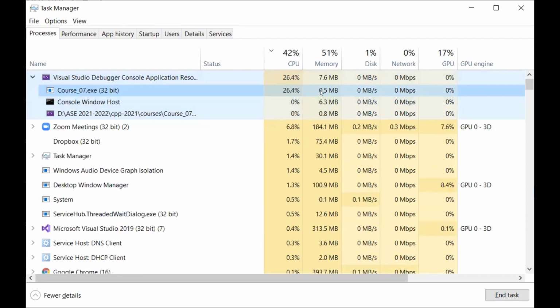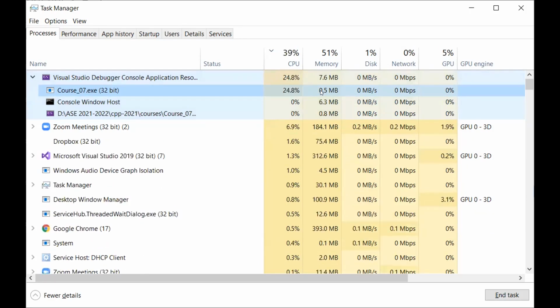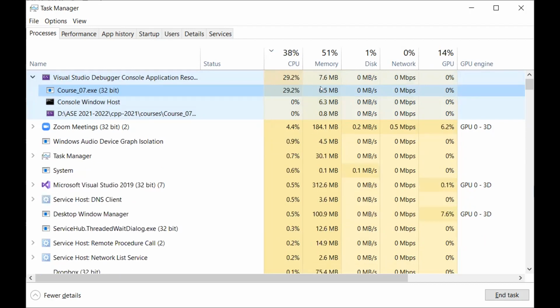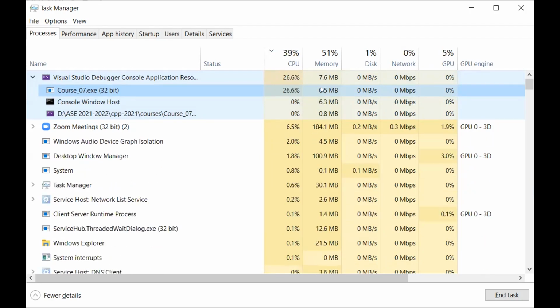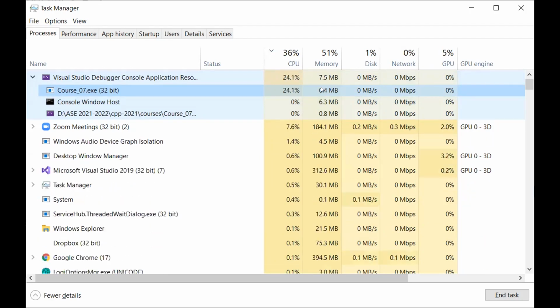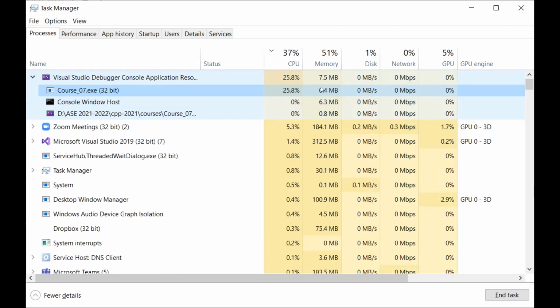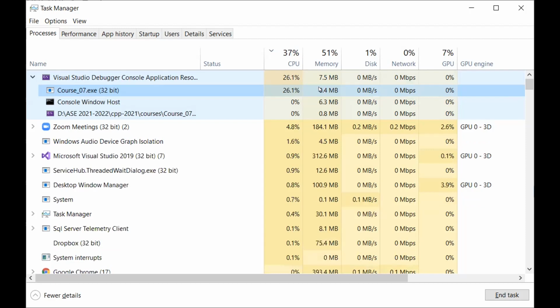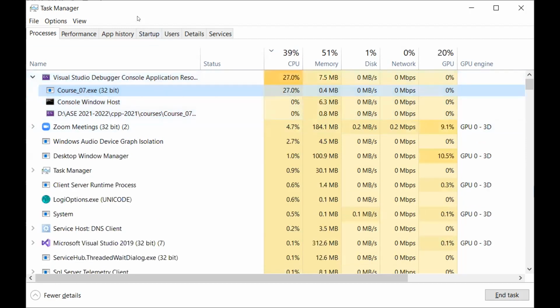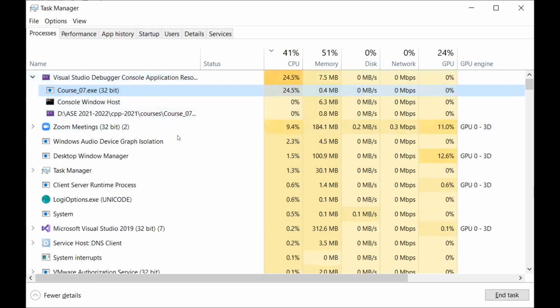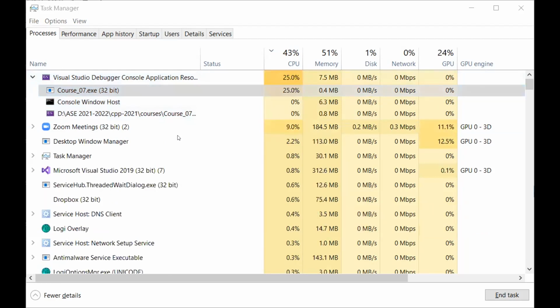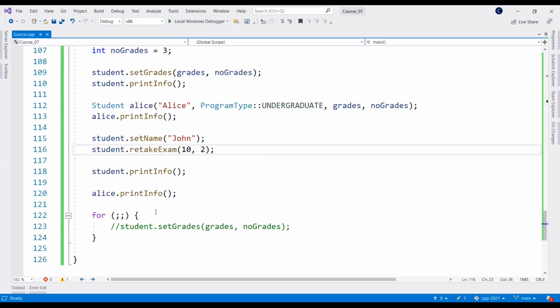Okay, but if I do that set grades forever, this memory will reach 2 GB and Windows 10, Windows 8 will instantly terminate that process, because otherwise the operating system will remain without RAM. Okay, so why is it happening? Why will doing this infinite set grades require a lot of memory?